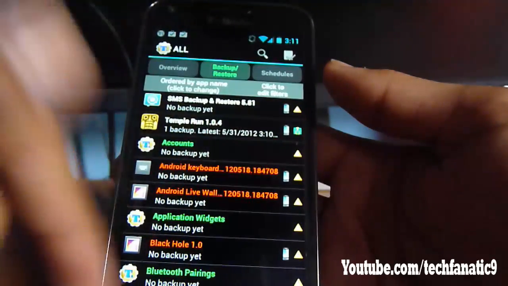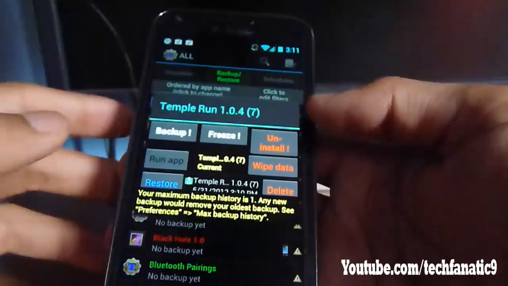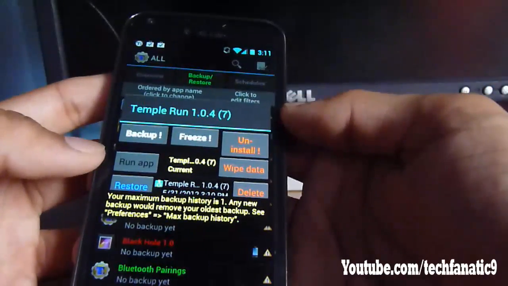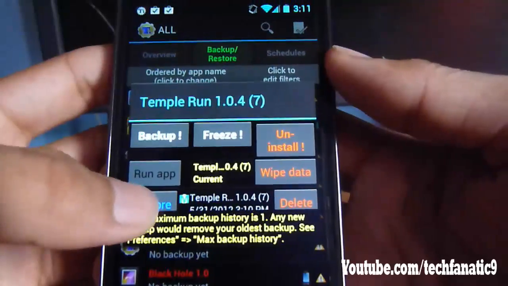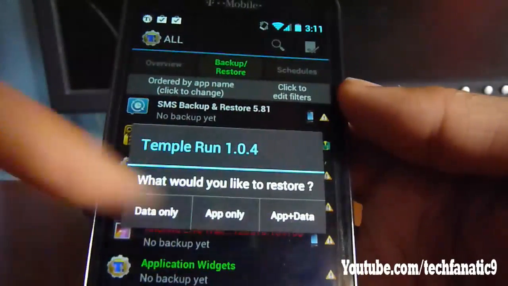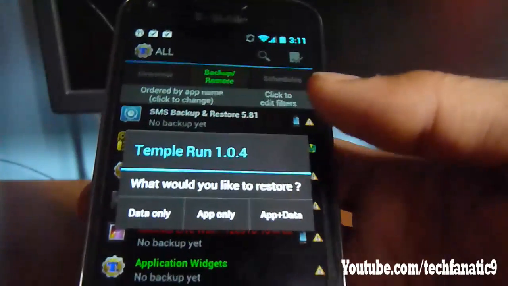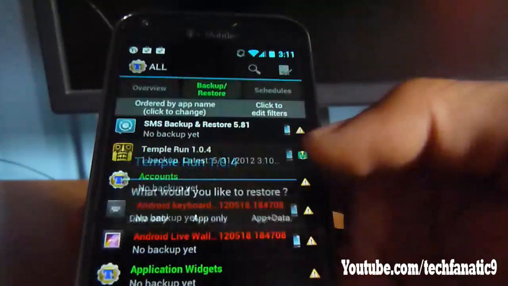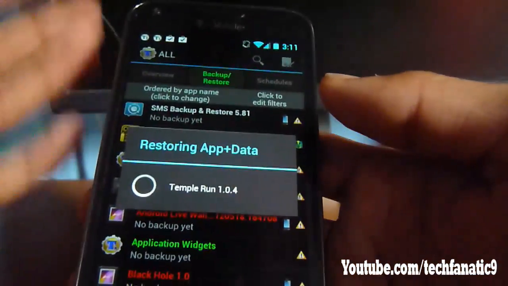So you just go back in there, and you don't have to install Temple Run again. You just tap on it, and you will have Restore right here. Tap on there, and it will ask you for data, App, or App and Data. Just tap App and Data if you don't have Temple Run already installed. I always tap App and Data, and it'll restore it. Very easy, and it only takes a few seconds.